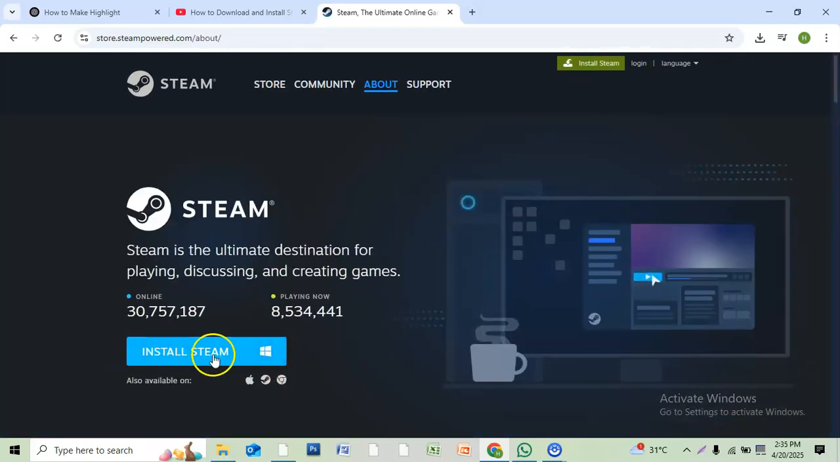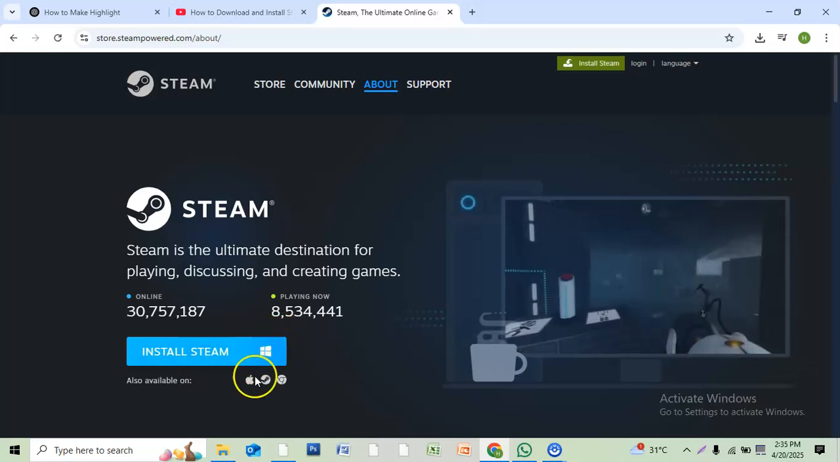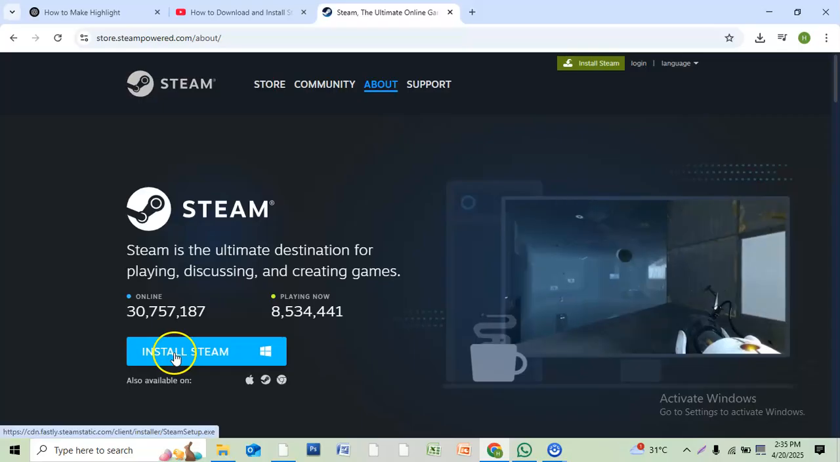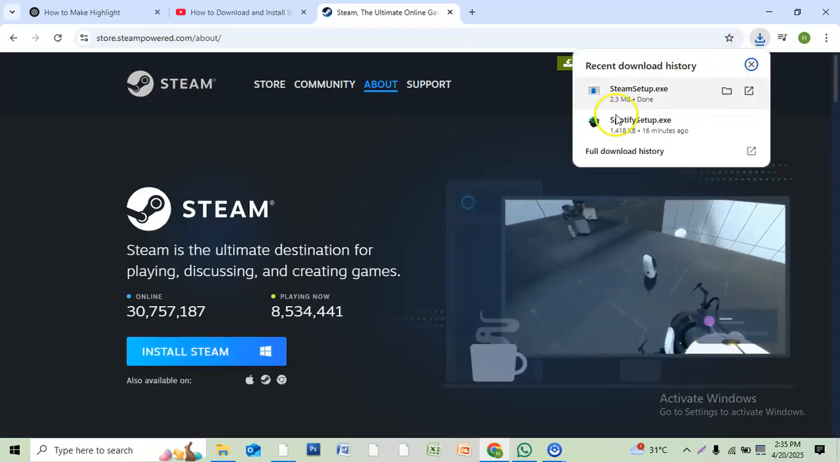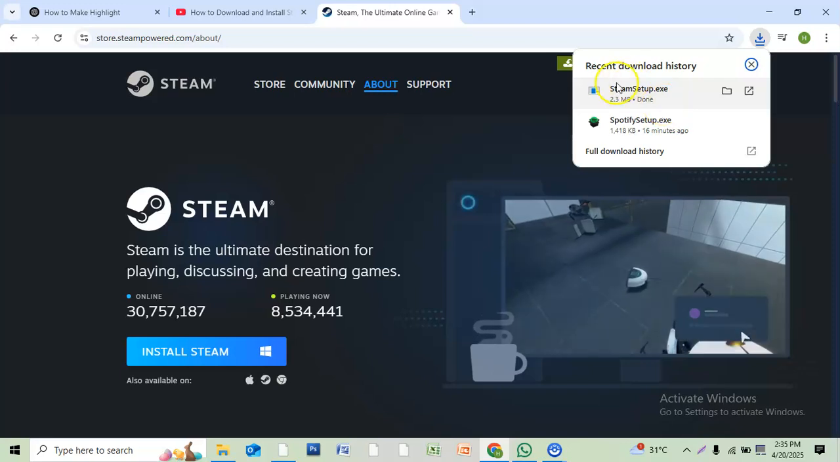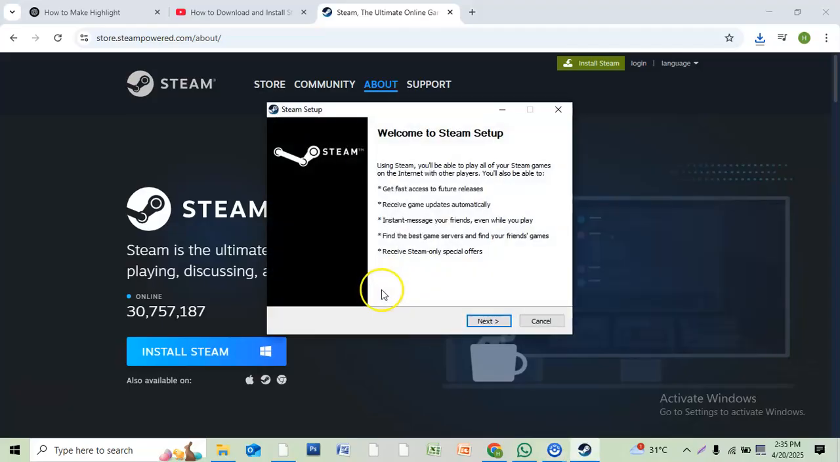Now here you will see install Steam. You will see install Steam MacBook icon here. So select it and it will be downloaded. Now select this and it will be starting to install on your device.